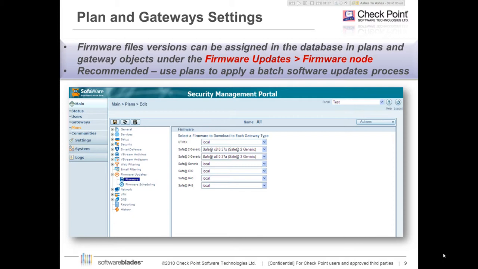Recommended. Let's use plans to apply a batch software updates process. This makes the whole procedure a lot faster and easier. Instead of updating one gateway at a time, you can just change the firmware in the plan and all the gateways will receive that plan the next time they phone home.